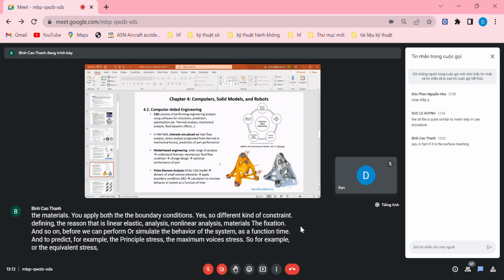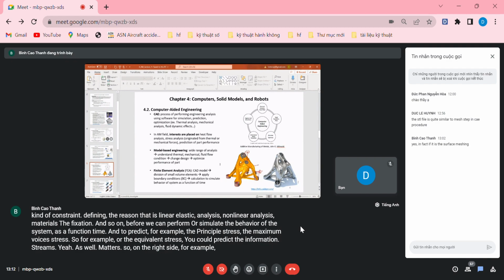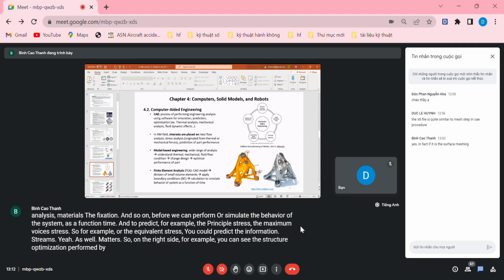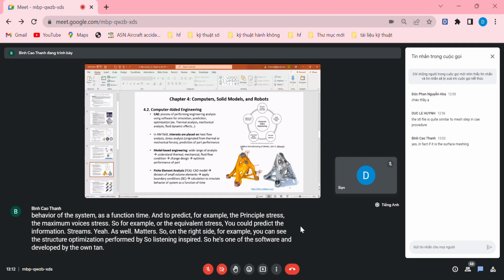We could predict the deformation, strain, and so on. Yeah. So on the right side, for example, you could see the structure optimization performed by Solid Thinking Inspire. So it's one of the software developed by the Altair company.